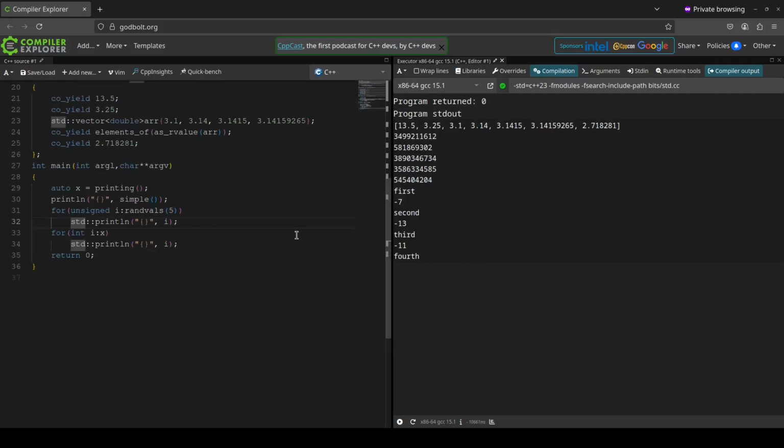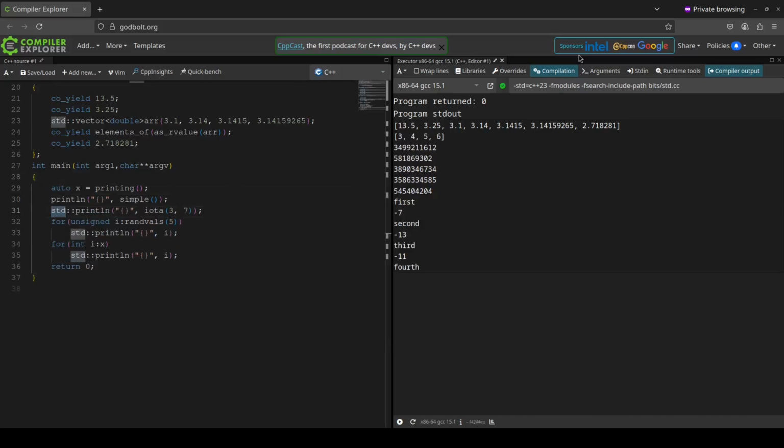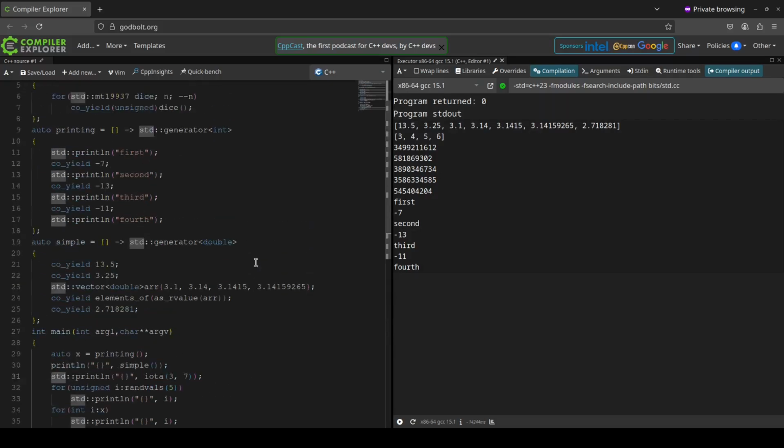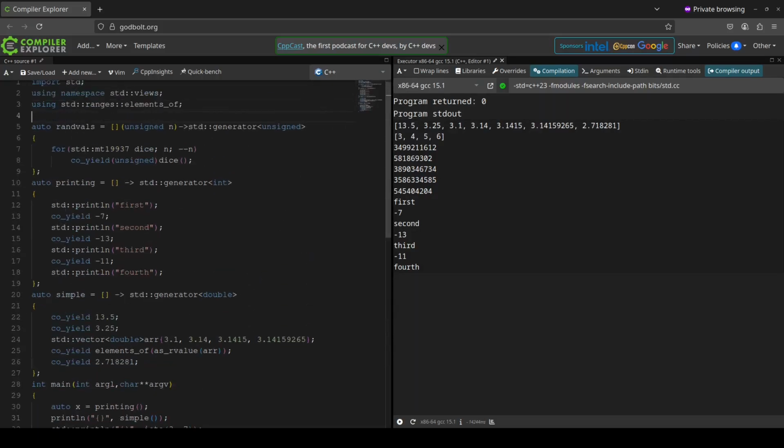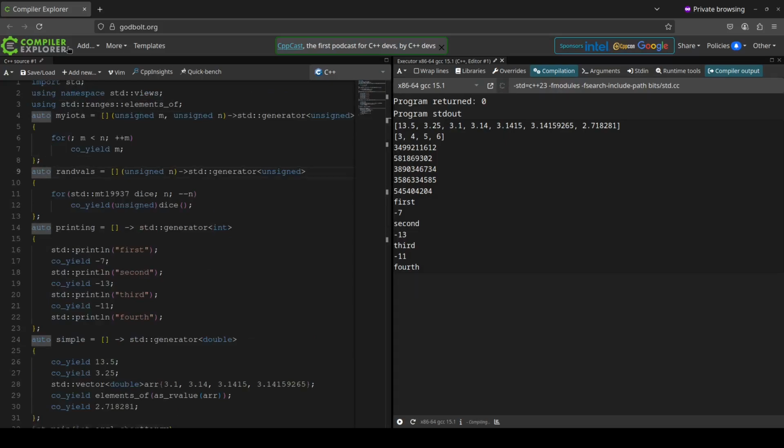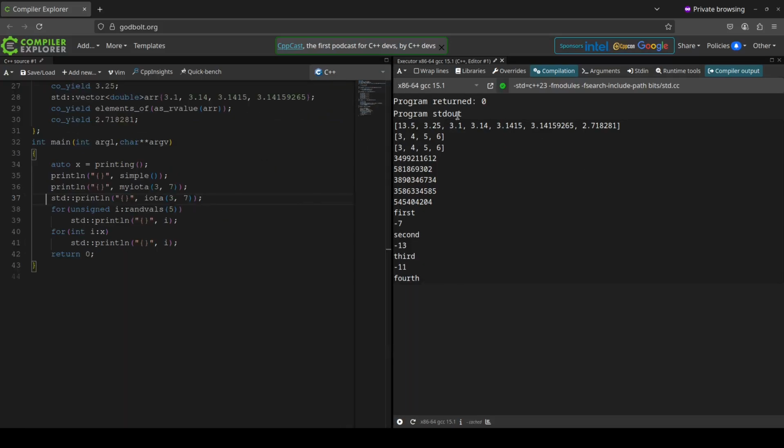And we can even use generators to implement some other types of functions, like iota, which produces a sequential, consecutive sequence of values. As we can see, iota we print between 3 to 6. Well, this will be simple enough to implement ourselves. Something like this. Well, we just loop from m to n and yield m. And, well, it did the same thing as expected.